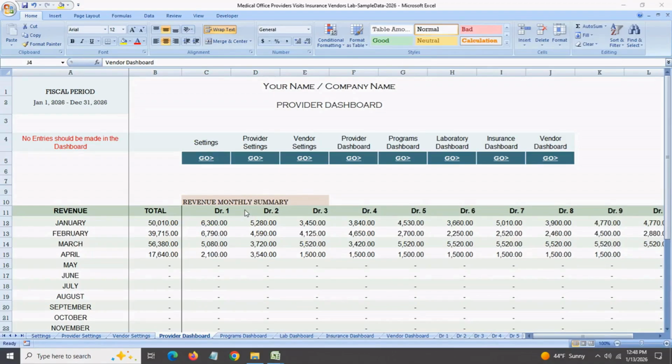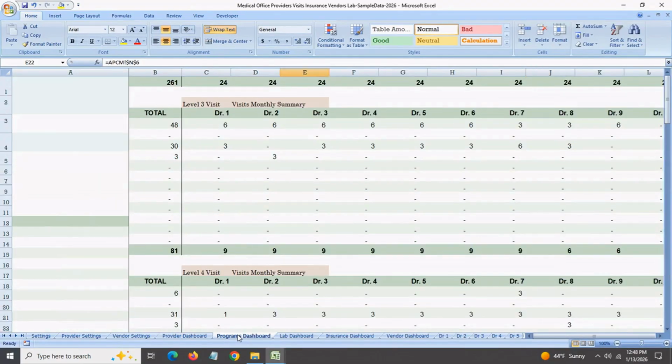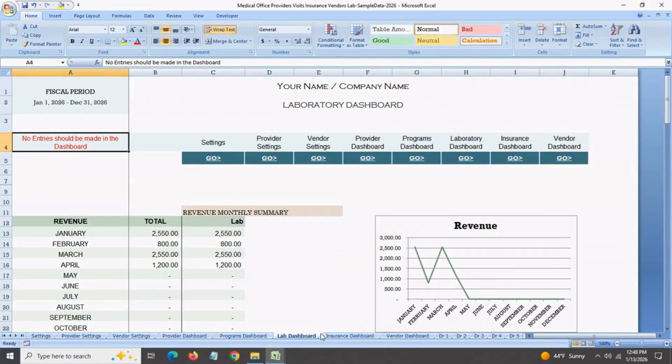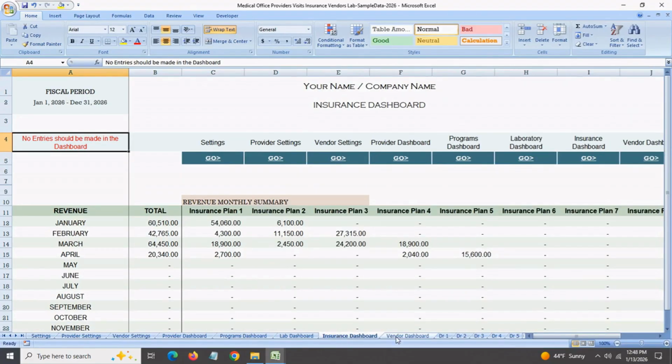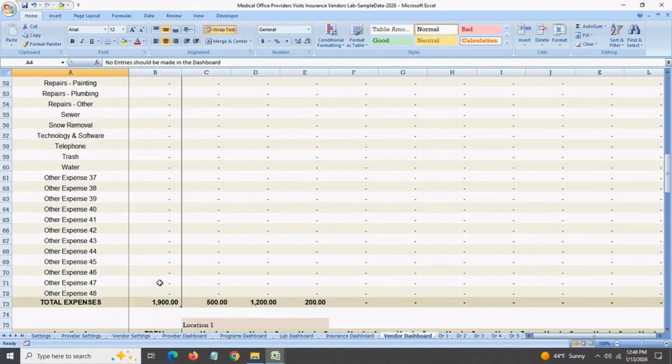This is my latest clinic tracker. This tracks providers, type of visits, programs, labs, insurance plans, vendors, and you even get to track vendors by each location.